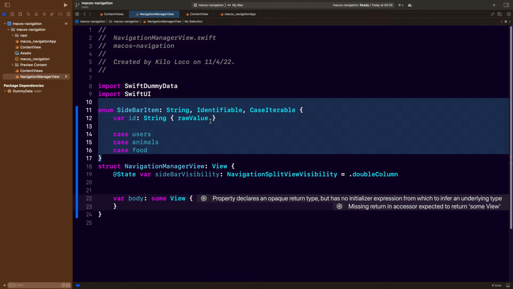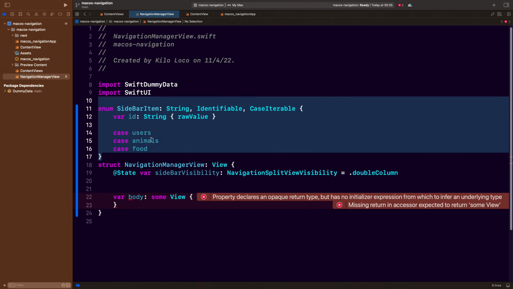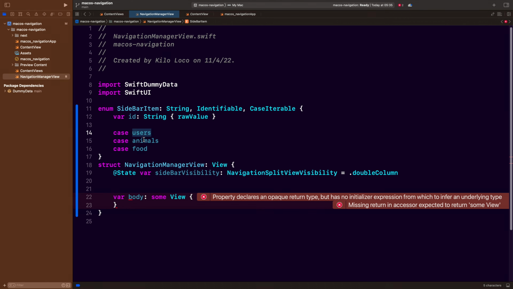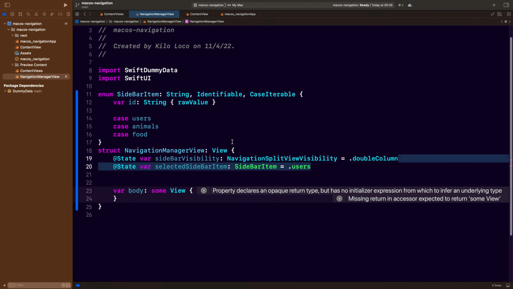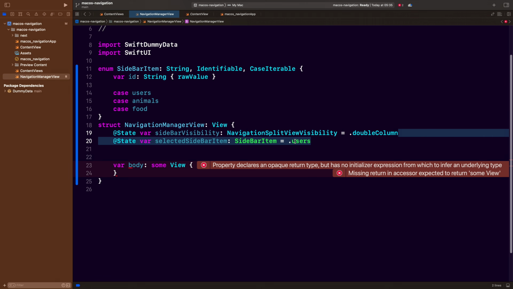Then let's go ahead and create a new enum that is going to list out the different types of tabs that we're going to be able to switch between, the different types of items that we're going to be able to select in the primary sidebar. So we're going to have one for the users, one for the animals, and one for the food. Then we're going to create an instance of our sidebar item, and we'll just set that to users initially, and then we'll be able to toggle between all three of them.